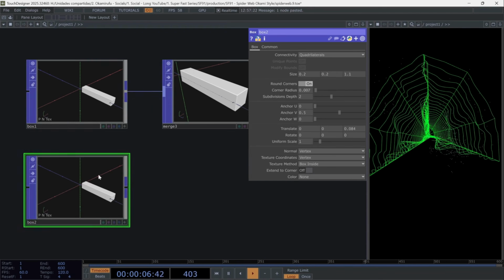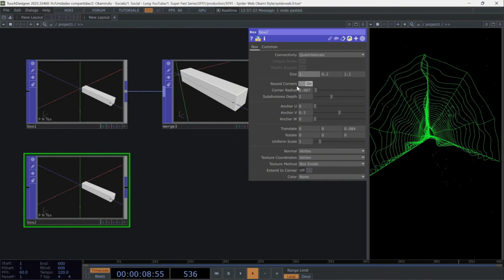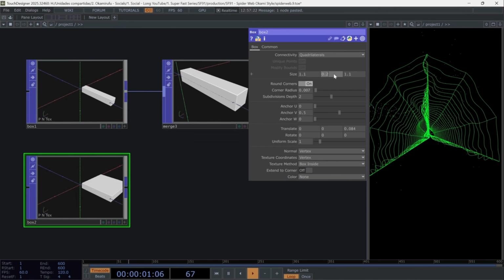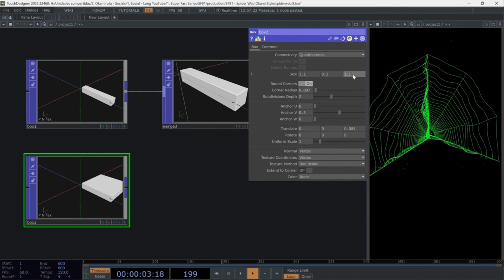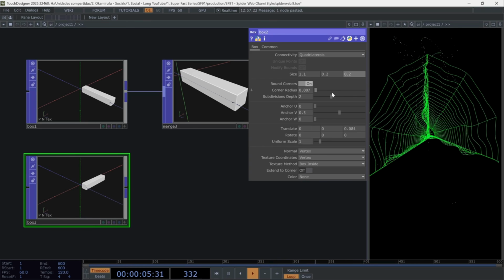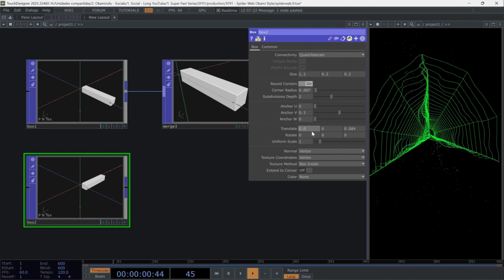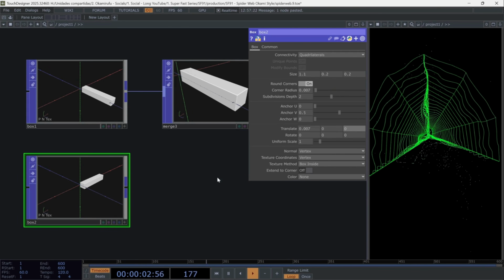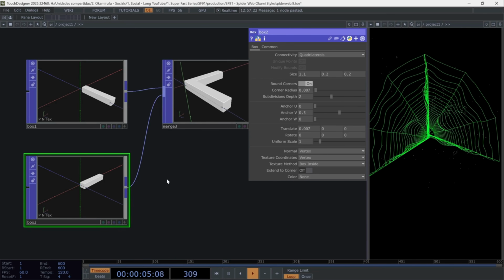Duplicate the box and set the size to 1.1 in X, 0.2 in Y, and 0.2 in Z. Then set translate X to 0.07 and Z to 0. Connect this to the merge pop.